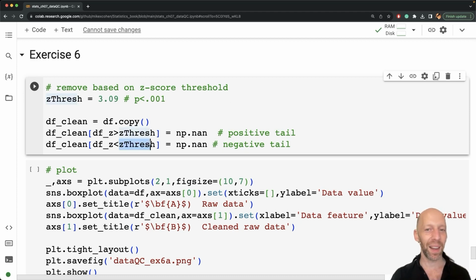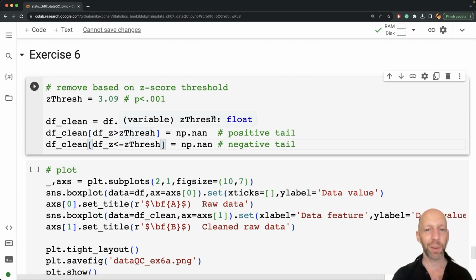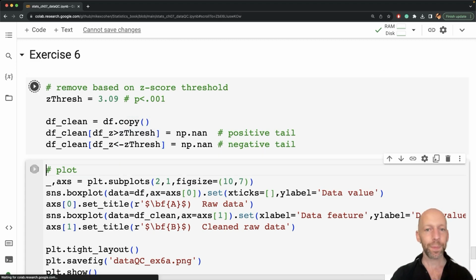The effect here is to remove all of the data, right? Because here we are removing any data values that are less than the positive threshold, but we want to remove data values that are less than the negative of this threshold. So just something to be mindful of when you're working with real data.